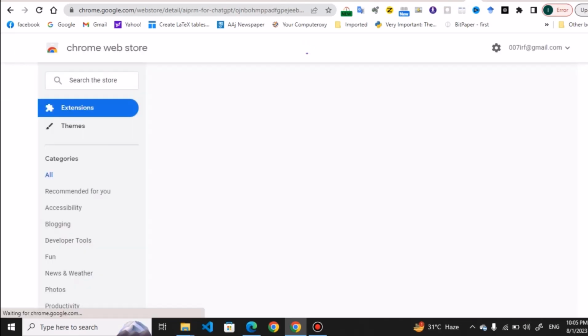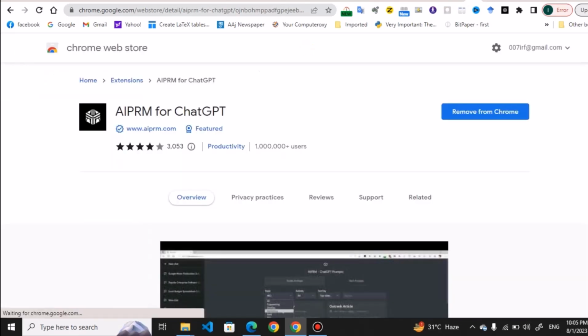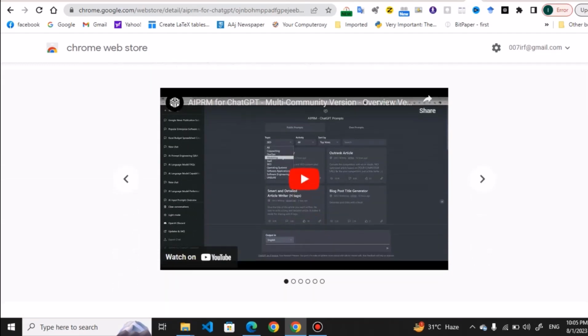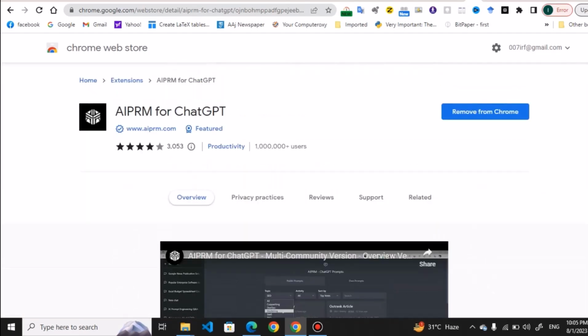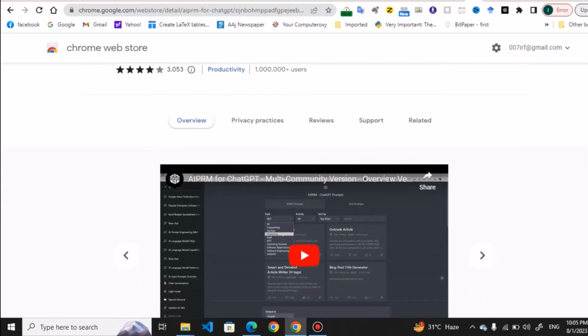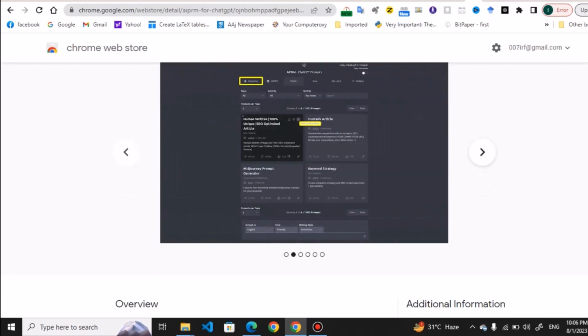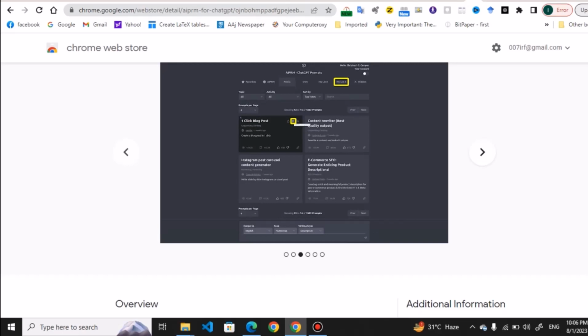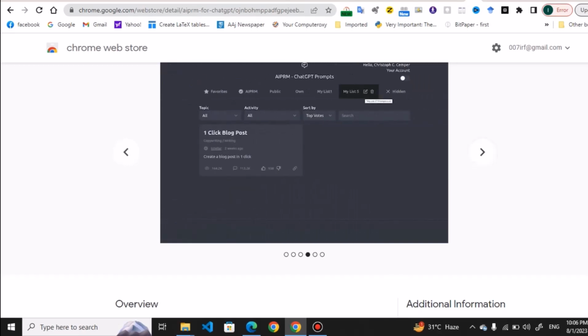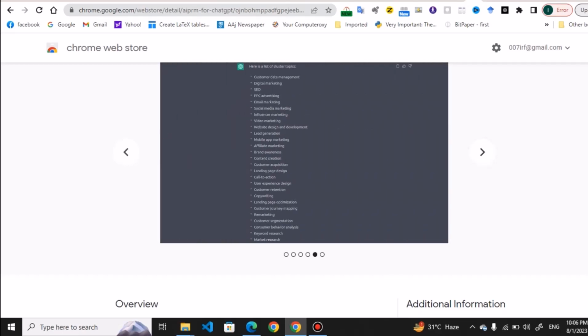So let me click over it, and you will see that I will be here in the Chrome Web Store. You can basically install it from here, as I have already installed it, so you can see that it is already available. So ARPRM for ChatGPT, you can see that this is the productivity application, and you can also watch this video as well. After it, you can also see that there are many applications of it in different areas, and you can just select and write all what you need.